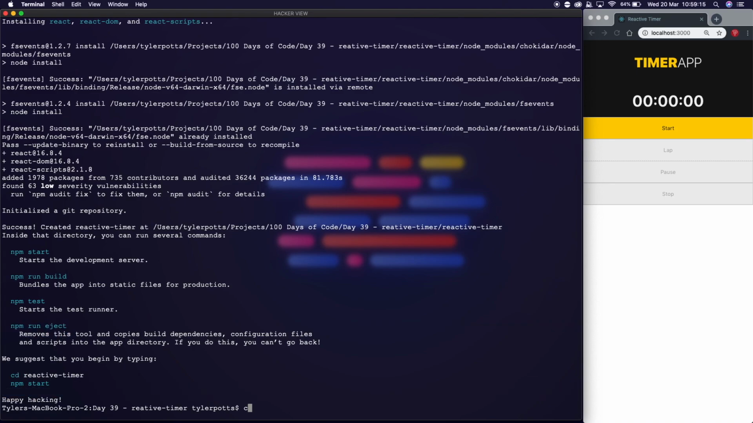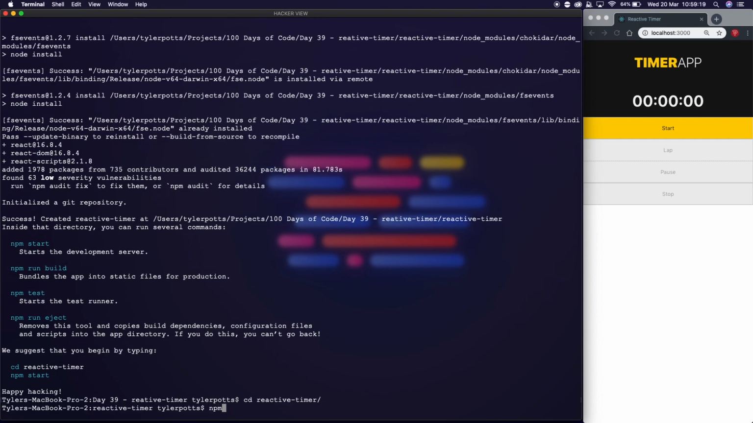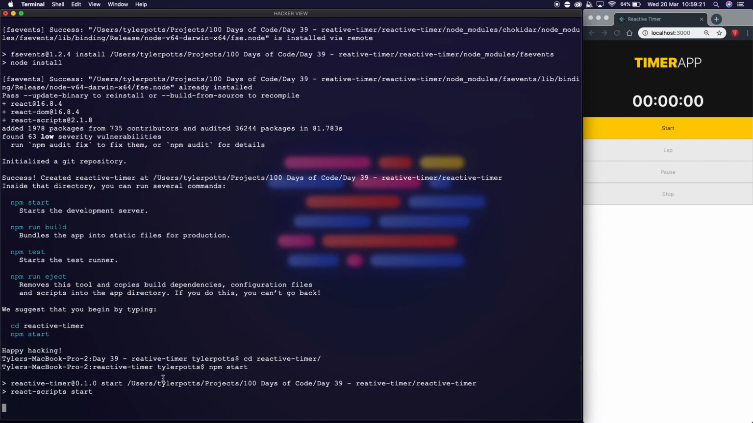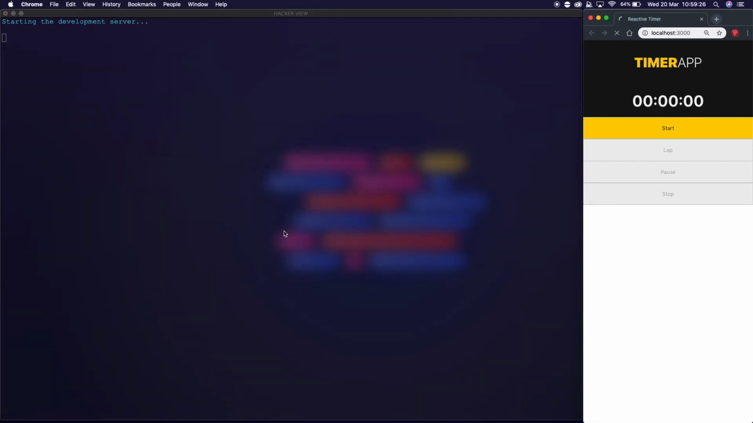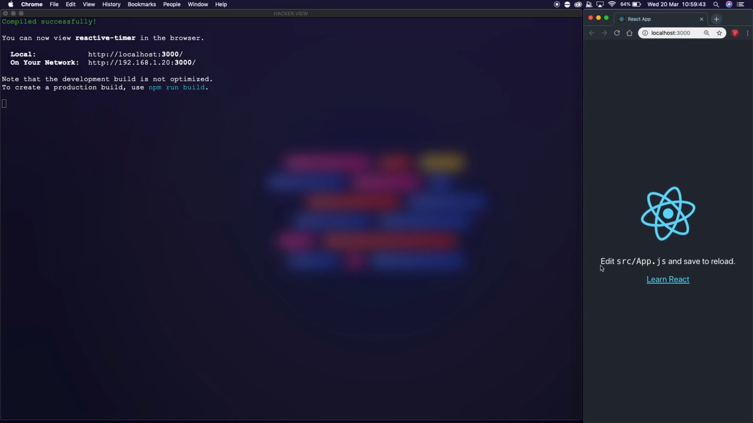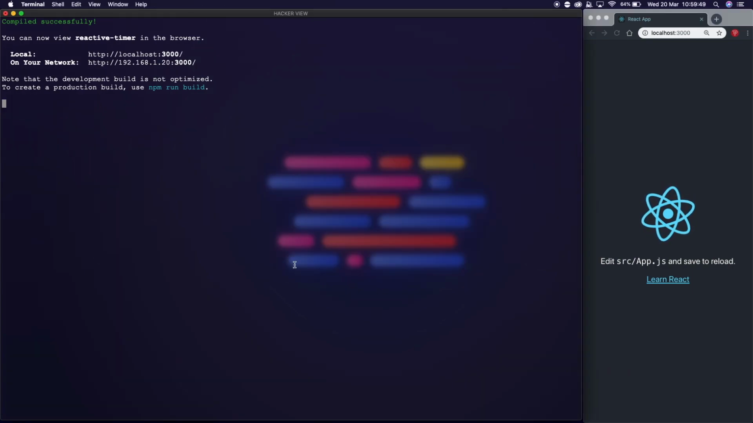So first things first, we're going to go into reactive timer, and then we're going to say npm start to run it, because we want it to be running. And this is going to start, yep, there we go, this is going to start the development server, and it's automatically hot reloading our page over here. There you go, so that has now been updated automatically with the default boilerplate template stuff which is in React already. So let's open this up in code.